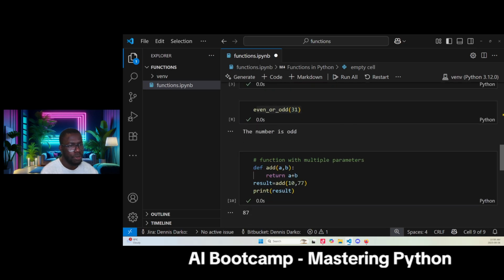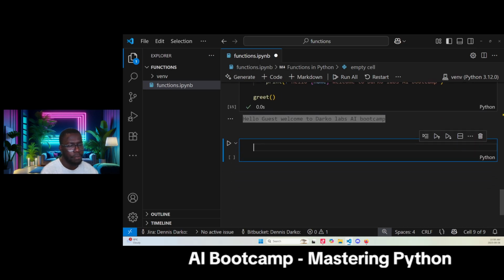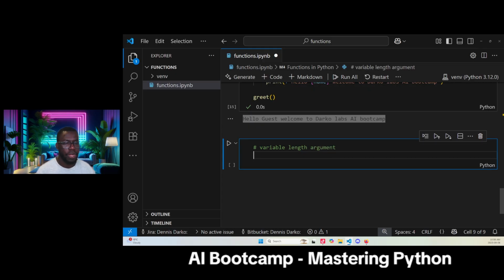Let's look at another one, which is called variable length argument. So you guys understand, okay? Variable length argument. With variable length argument, let's first look at what I was saying: positional and keyword arguments.